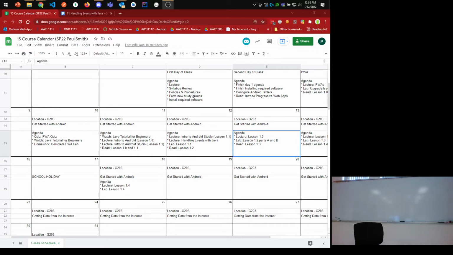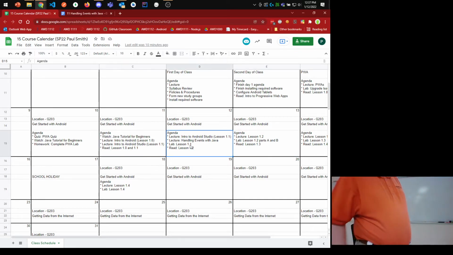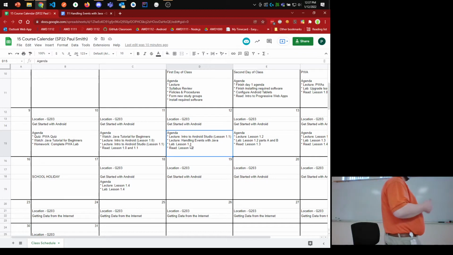We'll walk through that process of hooking up event handlers, and then from there, we'll get you started on the lab for lesson 1.1. Okay, so that's the gist of it for today on Wednesday. Tomorrow we'll look at lesson 1.2, which will continue this path.